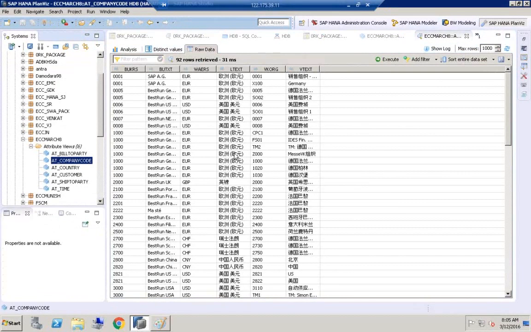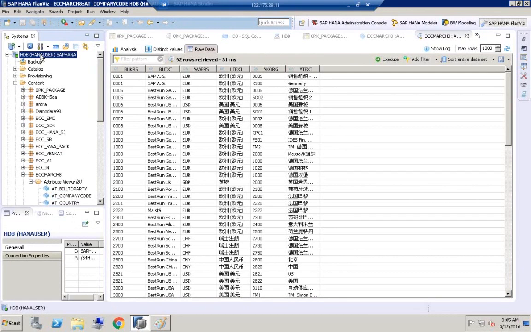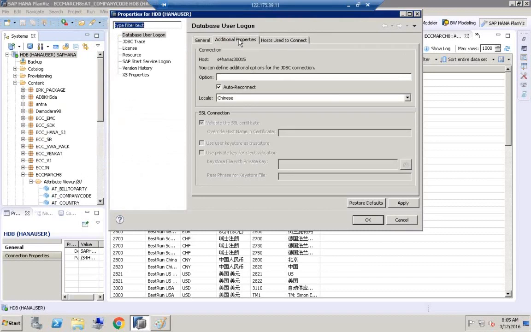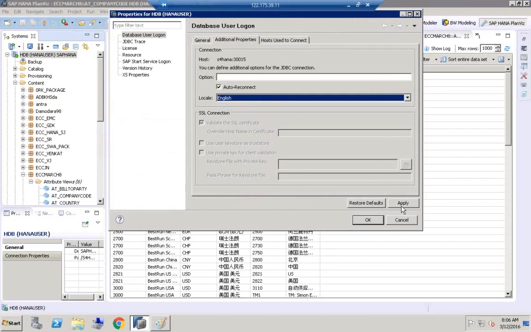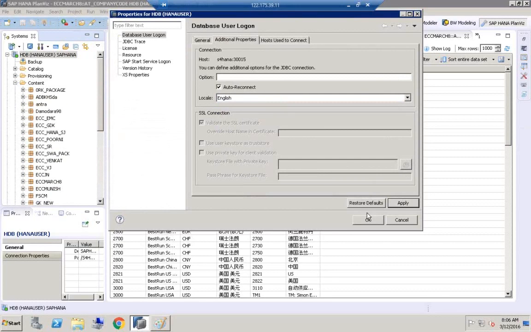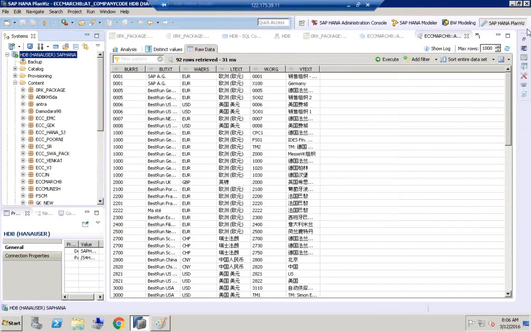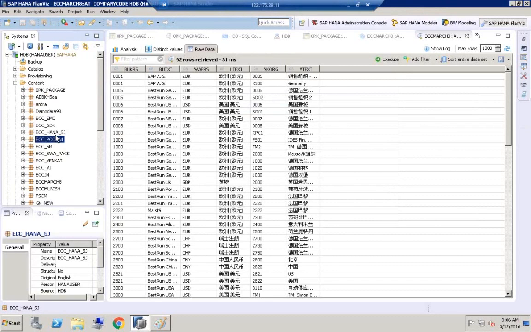Because descriptions are in Chinese, it is difficult for me to understand Chinese. So I'll just switch back: right click on the system, properties, additional properties. I'll take English. Click apply and click OK. Let's go back to the package.